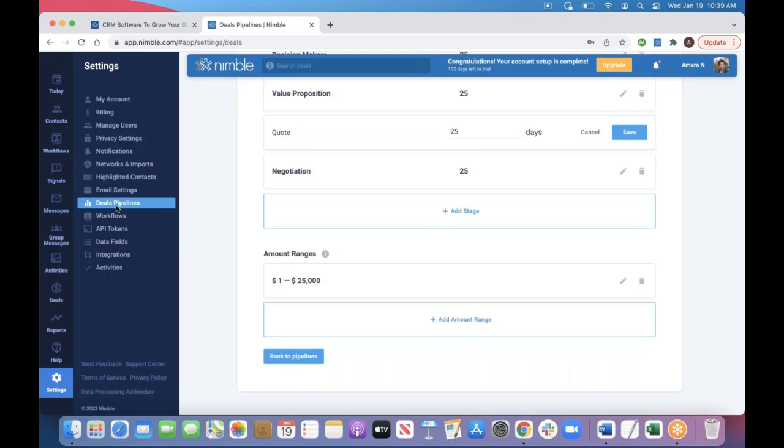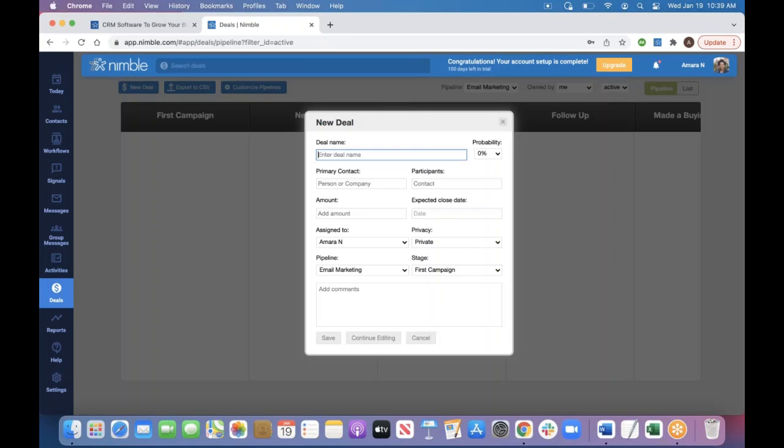And then when you create a new deal, you'll notice that by just clicking new deal here, you can enter your name, of course, a contact's name, primary contact or participants. You give an amount and set the expected close date, and then you can assign these deals to yourself or any team members, as well as assign privacy. And then you'll just go ahead and select the exact pipeline and stage you'd like to add your deal to.